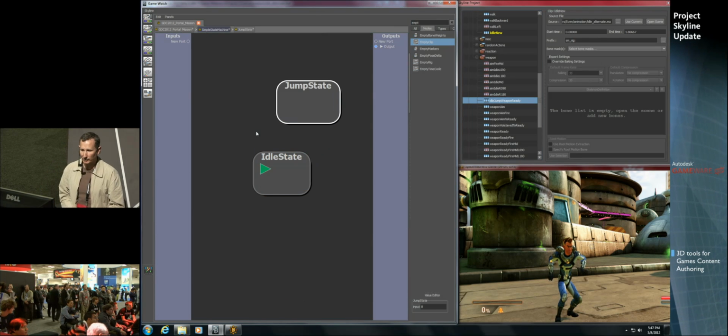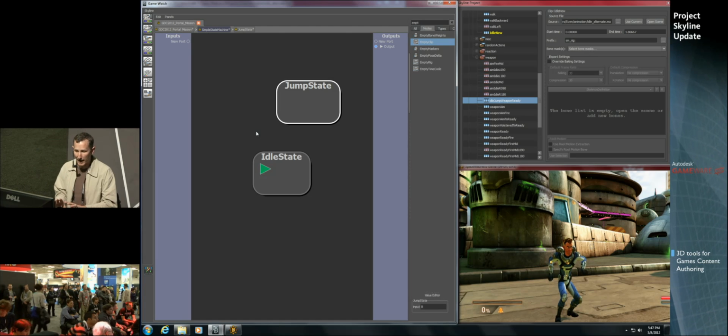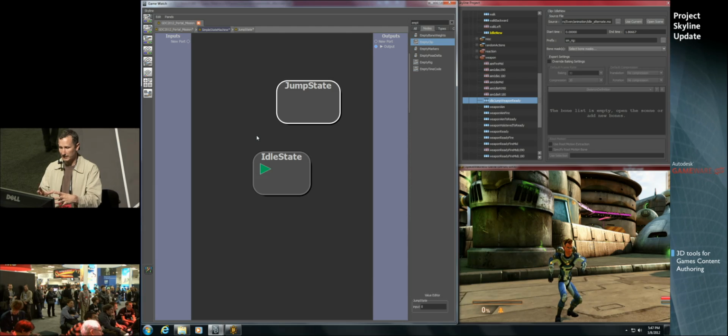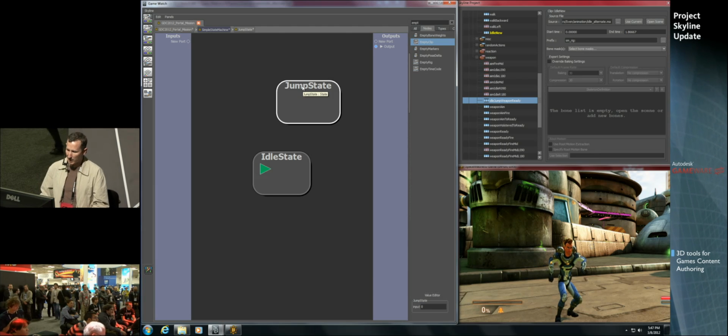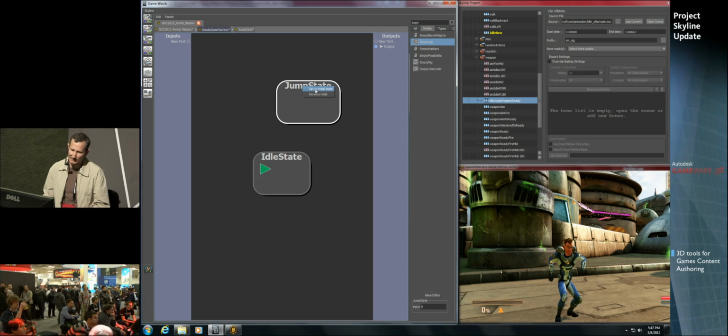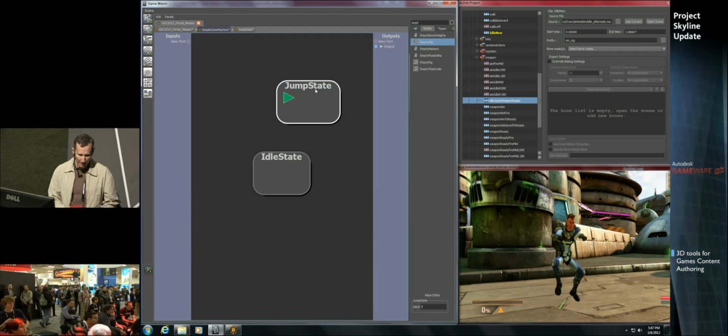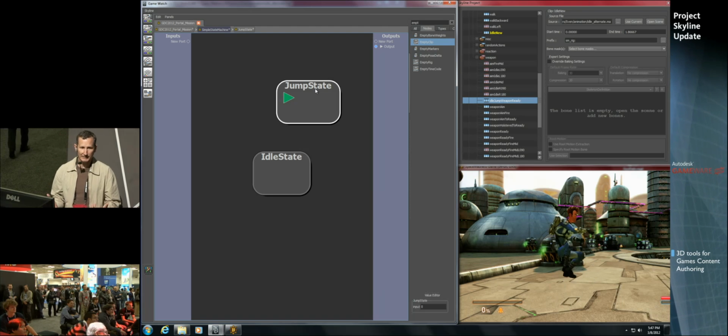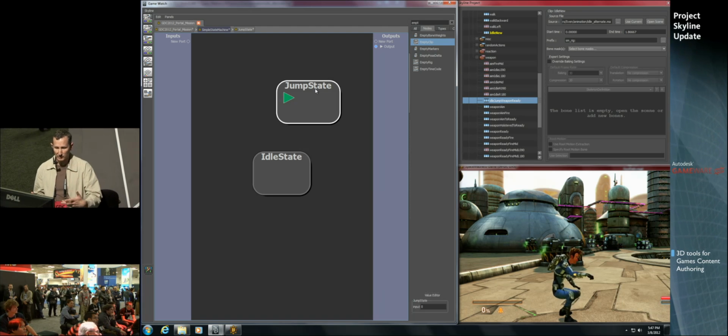So now I have two states, idle state and jump state. Right now on the idle state, you'll notice the green arrow, which indicates that's my initial state. To test the jump, if you watch the game, if I right click and reset this as my initial state, it's going to automatically update in the game, and it's going to show me the result of that state, which only has a simple looping jump in it.